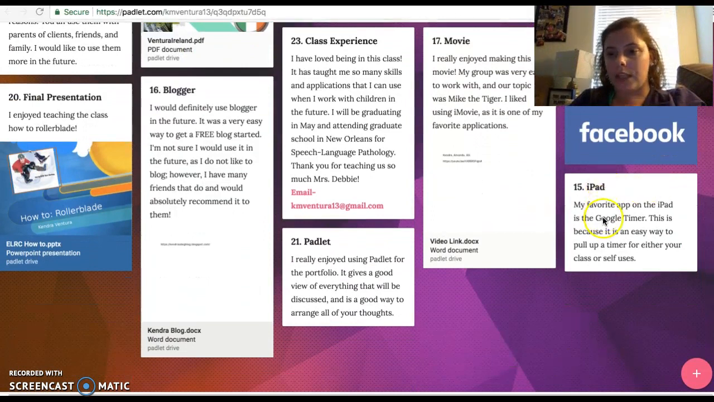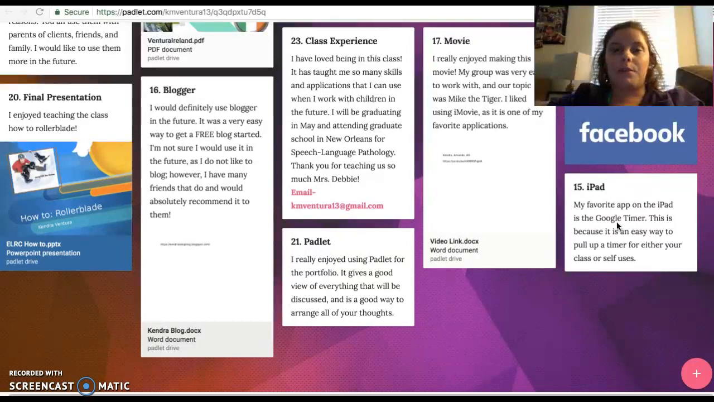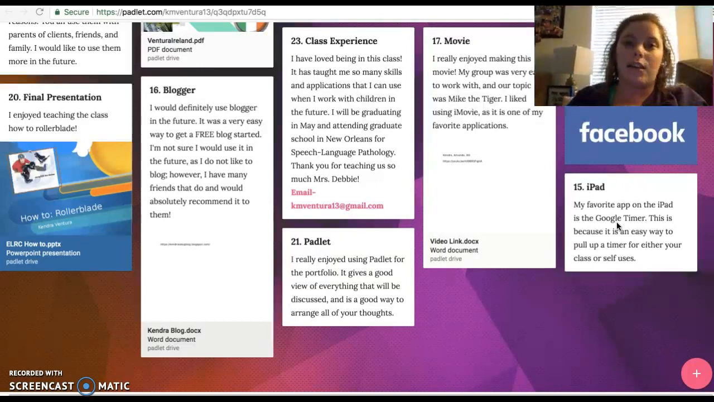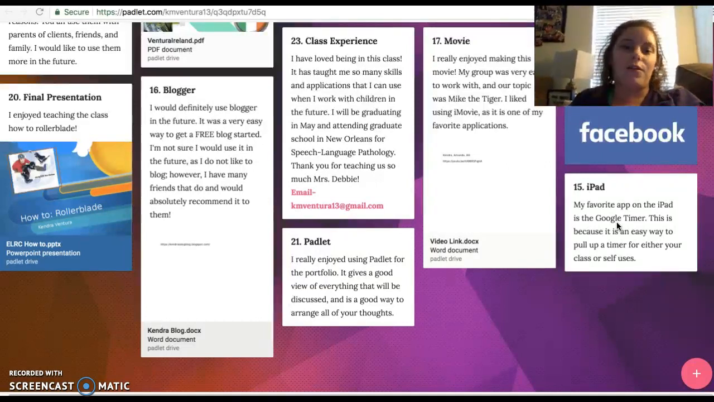I think my favorite iPad app was the Google Timer. Just because it's an easy way to pull up a timer. I could use it in my speech therapy room. I could use it for myself to keep track of time because I'm always late to things. I never know what time it is. So I really liked that, and I just love iPads in general.